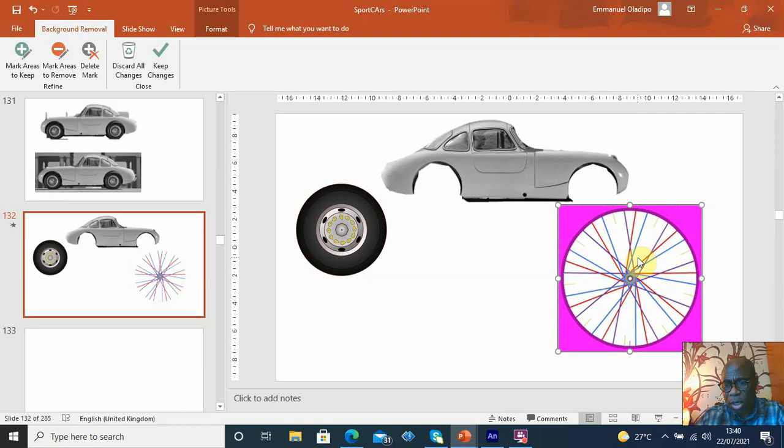And as you can see, currently the edges here are also pink, so we do not want the background there. I mean, we want to retain the edges, but the edges are pink, meaning they will be removed. So we need to click on mark areas to keep, ensuring we highlight the rim of the wheel the way I'm doing it right now. As you can see, this is straightforward because we do not want that bit to be removed.